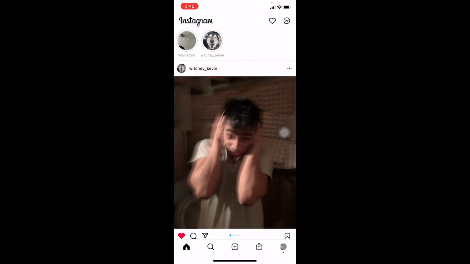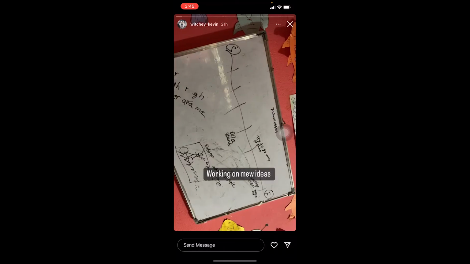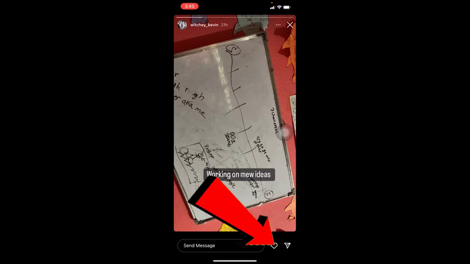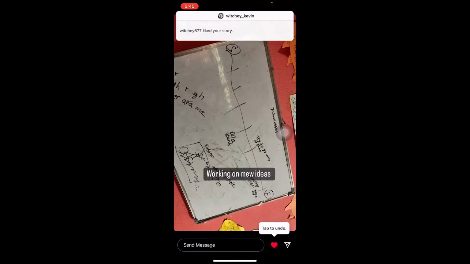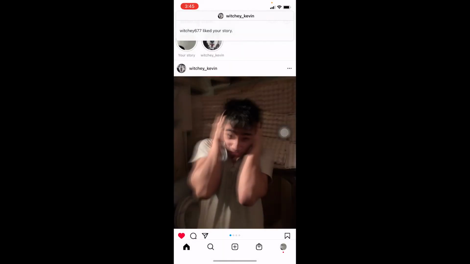Let's move on. First step, you click on the story of the person you want to like. So let's say I want to like Richie Kevin's story. I click on it. You can see a like button at the bottom over here. You can click on that and basically you like their story. And if you want to unlike it, you can click on it again and it's unliked. But let's just like that story, all right? So that's basically how you can like somebody's story.